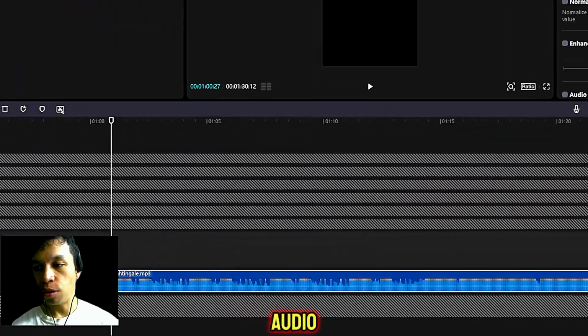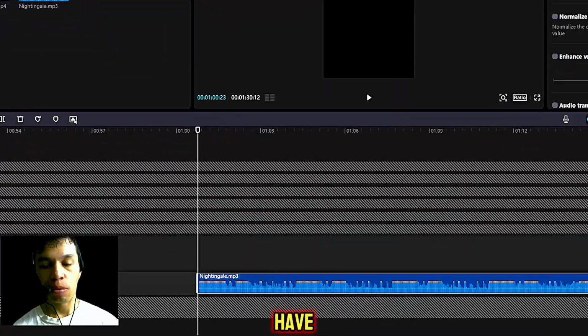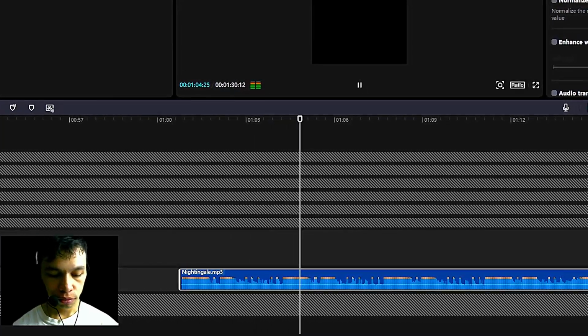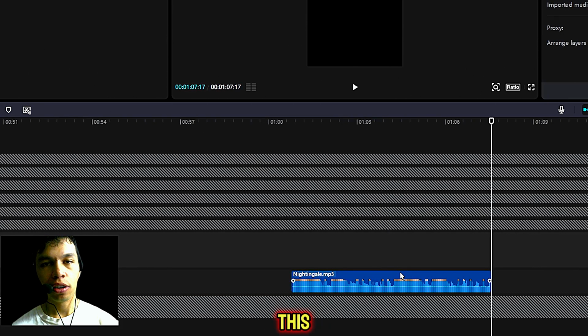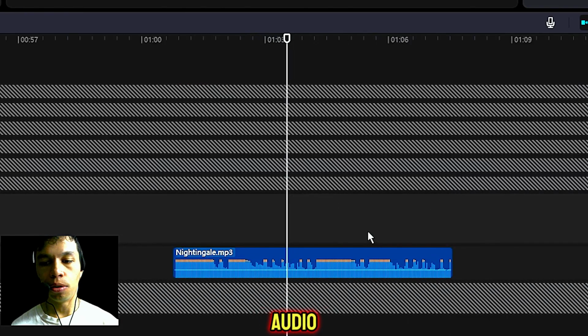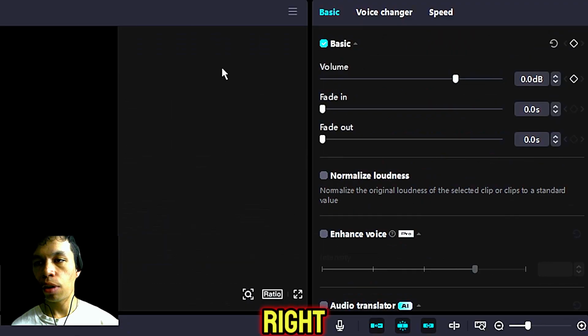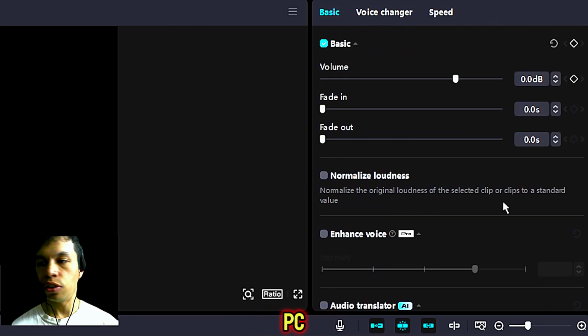Once you have your audio piece or music track dragged onto Capcut PC, in this case I have a music track. And let's say we want to make this sound better or enhance the audio or the music quality. In this case, I'm going to click and highlight the audio track, and on the top right hand screen under basic, which is next to voice changer, we have a list of different options that we can mess with in Capcut PC completely for free.